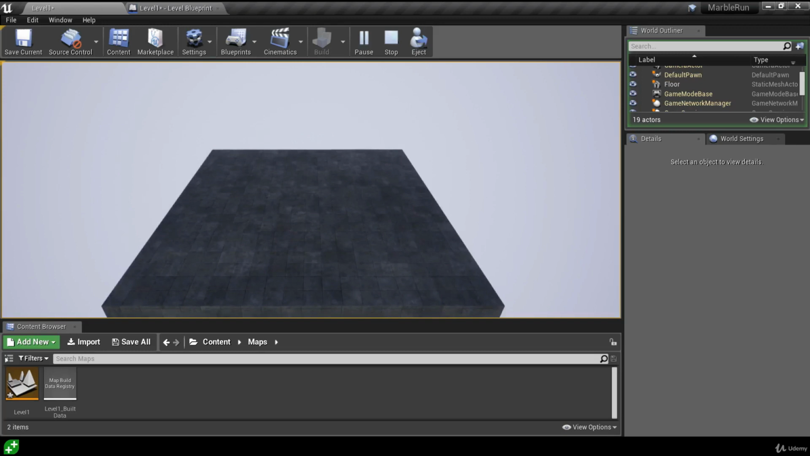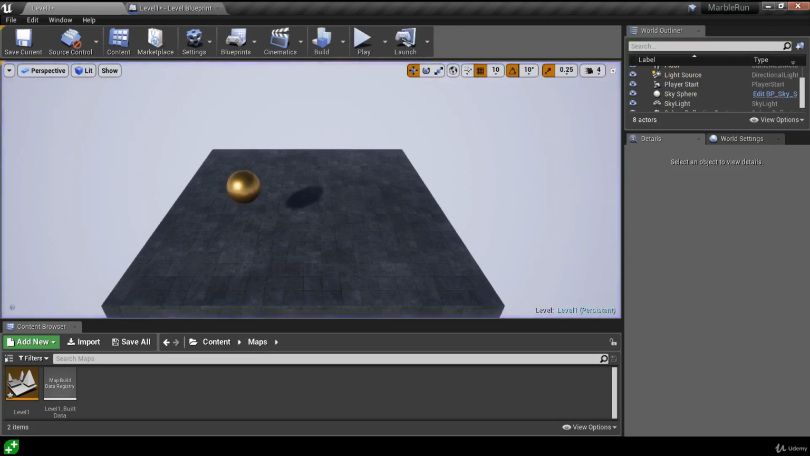But we've been using this floor actor the whole time, and in the next lesson we're going to take a look at creating our own maze. So when you're ready, jump on into the next lesson.